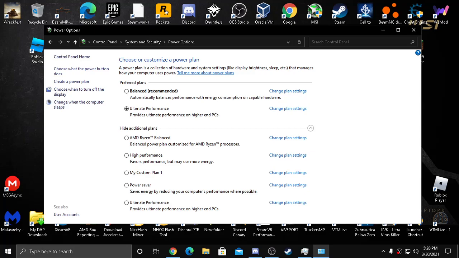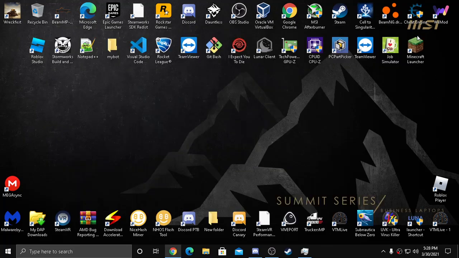And the final one could be restarting your PC. It could be as simple as that to make it faster. And also clearing your downloads folder. I know that helped me in the past.